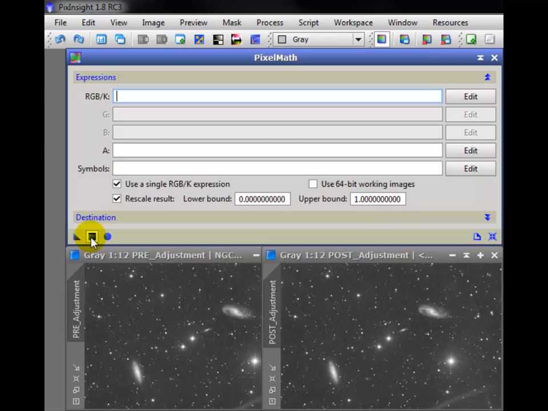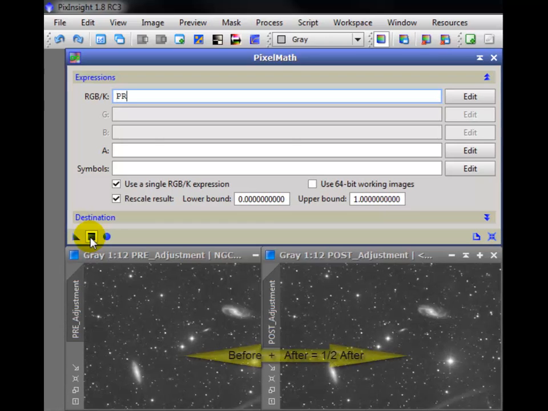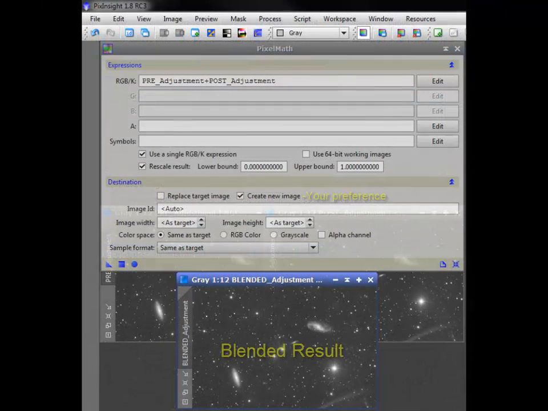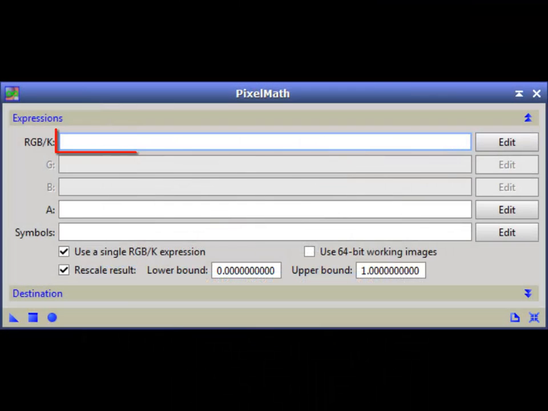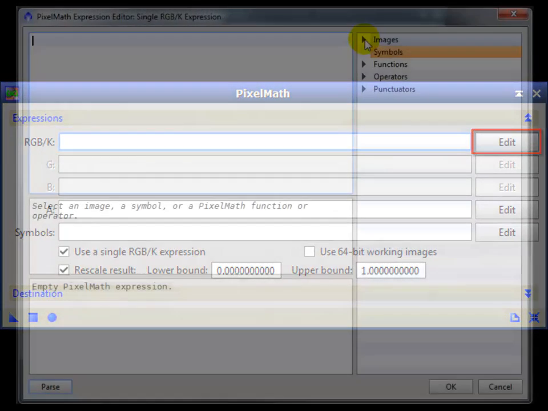Rather than making changes directly to an image, you could perform them on a clone. Whichever way you choose, the idea is to add a pre-adjustment version of the image and a post-adjustment version together, thereby reducing the adjustment by half. You can either type in an expression here directly or use the Edit feature.